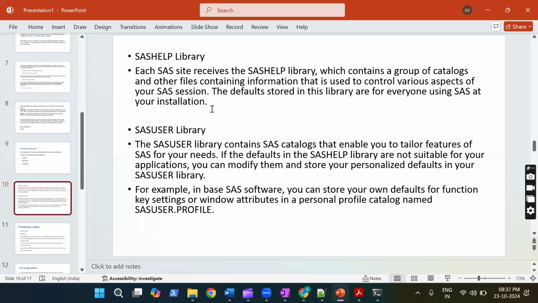SAS help library. Each SAS site receives a SAS help library, which contains a group of catalogs and other files containing information that controls various aspects of the SAS session. So the defaults are stored in this library for everyone using SAS at our installation.